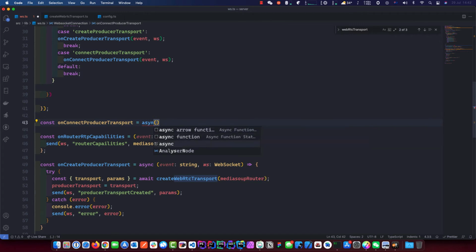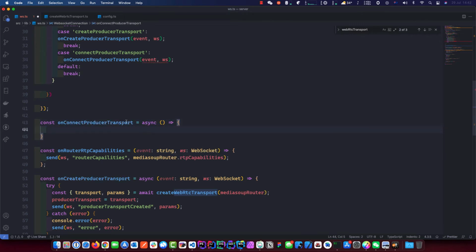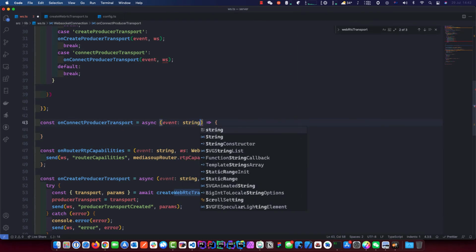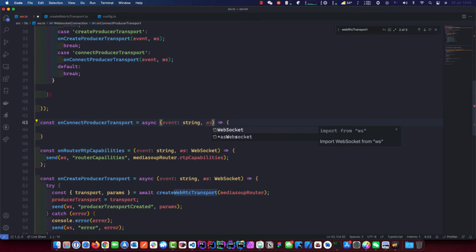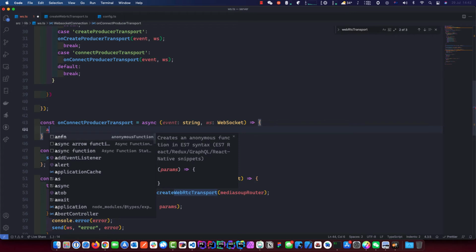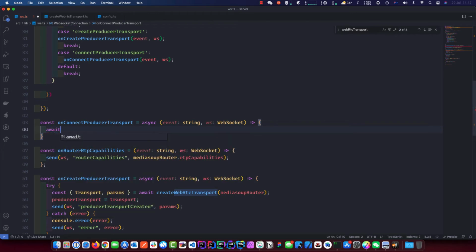async. Alright, and we're expecting events. It's a string, WS WebSocket. I don't think we're using this, but we'll leave it alone for now. If it gives us an error, we'll get rid of it later. Okay, what we need to do now is we need to await.